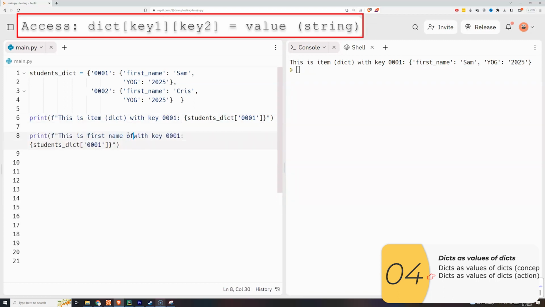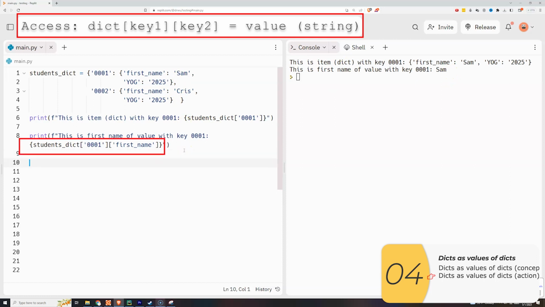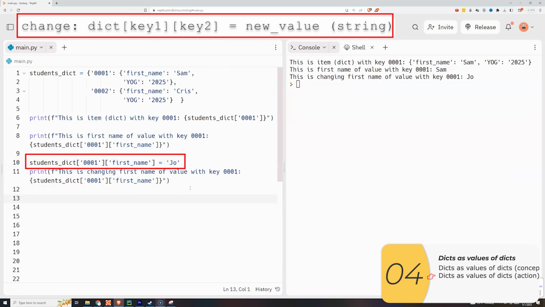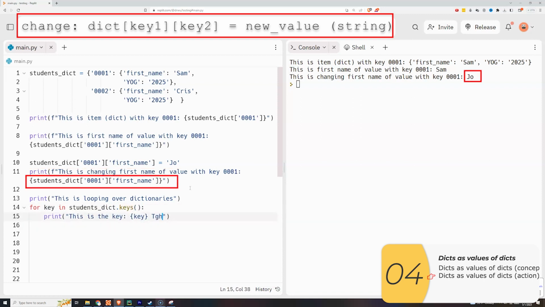On the second one, we're showing what we just showed, the derivation. Dictionary bracket key 1, bracket key 2 is equal to the value, equal to the string. So this is what I'm trying to show. And here's the printout of that second value, Sam. If I want to change it, it's basically the same thing. Dictionary bracket key 1, bracket key 2 is equal to the new value. So here I'm changing the name from Sam to Joe. And here's the printout right there.